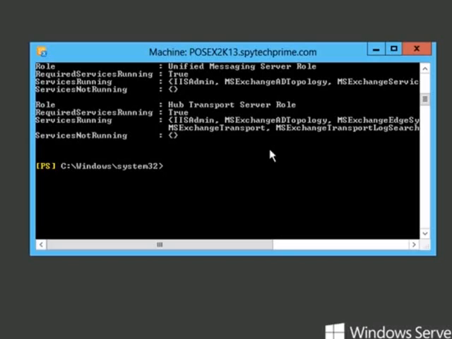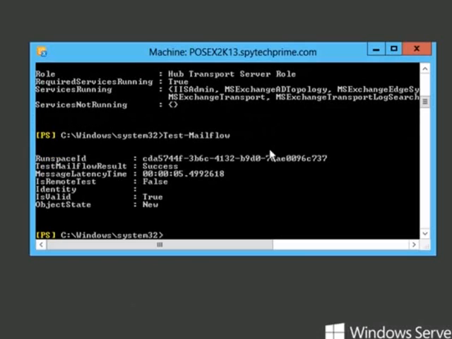Another good test commandlet is test mail flow. We can run test mail flow, and we can see some information as far as the result, success, message latency time. You can see if this is acceptable. We can see if it's a remote test. In this case, no. Is it a valid test? Object state. So some of this doesn't really help, but seeing success, that's always good. So mail flow is a good test. We can test SMTP connectivity, Outlook connectivity, and so forth.